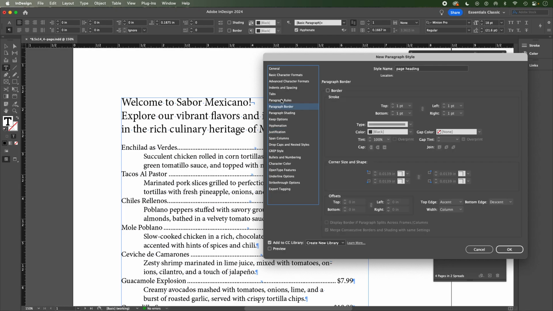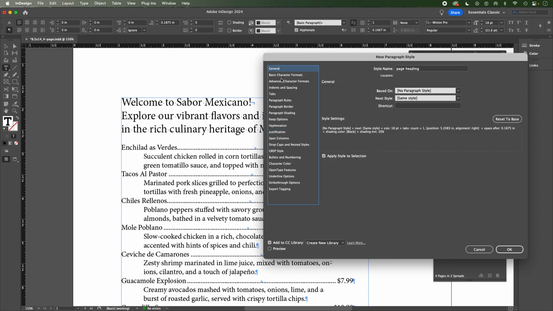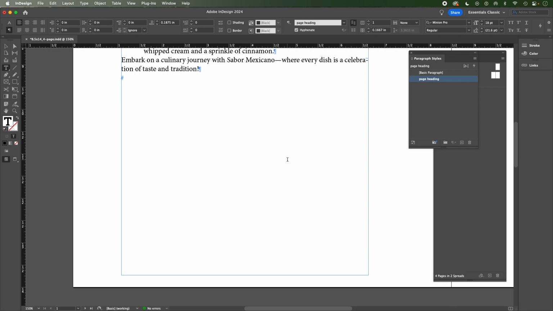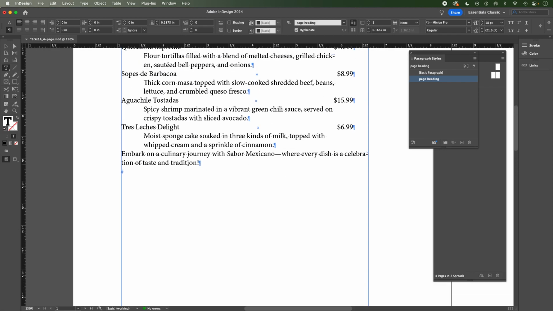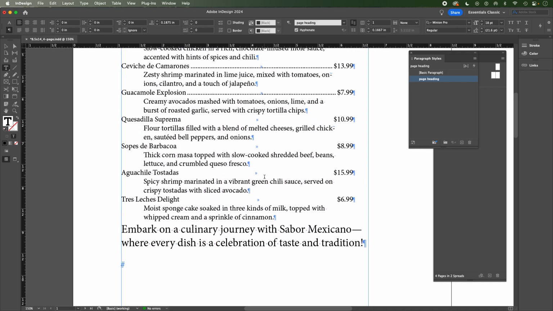So you can see there's multiple things that you can adjust, and these are always worth getting to know, but you more so get to know them as you need to do them. So I'll say okay. And then in my styles, there's my page heading. Now if I've got something down here, I can just click in there. Right now it's set to basic paragraph, which is kind of the default. And I'll go to page heading and you can see that it sets that. So I don't have to do that manually.